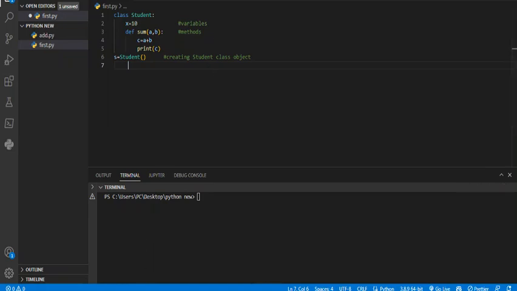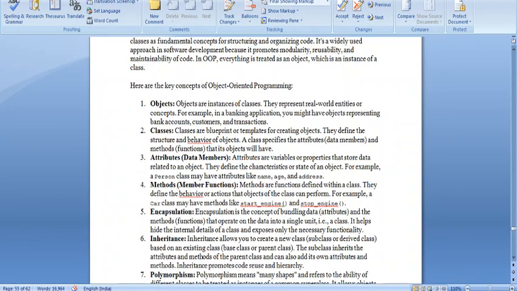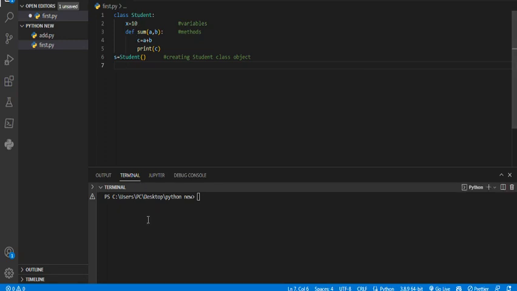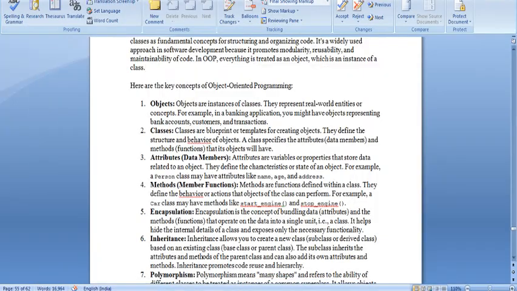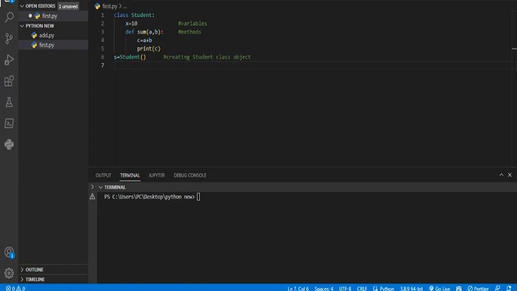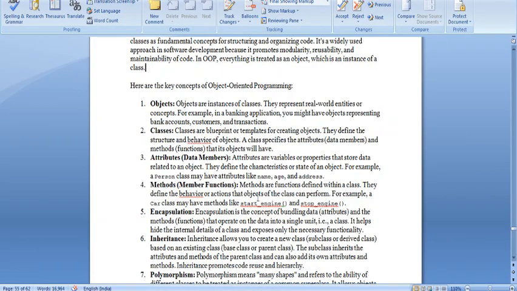Okay, simple definition here. Attributes, as I said, are variables inside a class. A class has attributes and methods. Methods are functions inside a class. Whenever you write a function inside a class, you call it a method. Methods are functions defined within a class. They define the behavior or actions that an object of a class can perform. For example, a car class may have methods like start engine and stop engine. These are examples we'll see later.